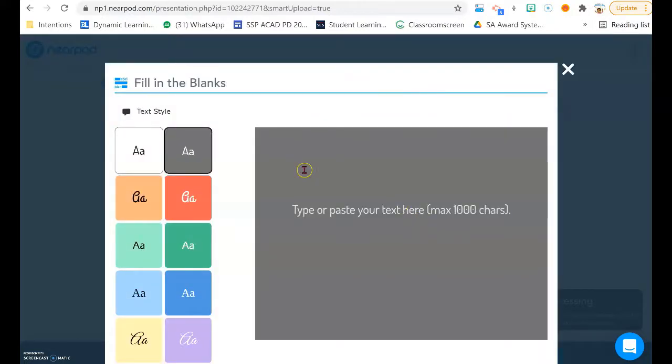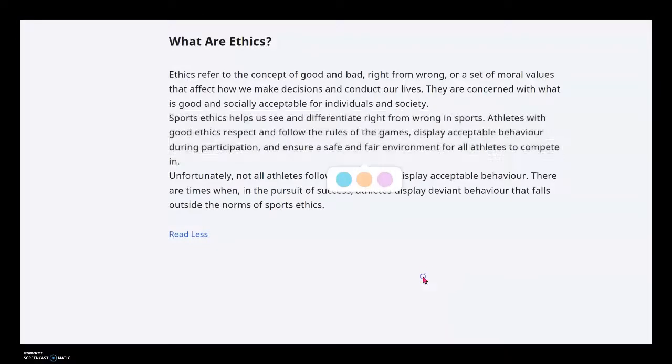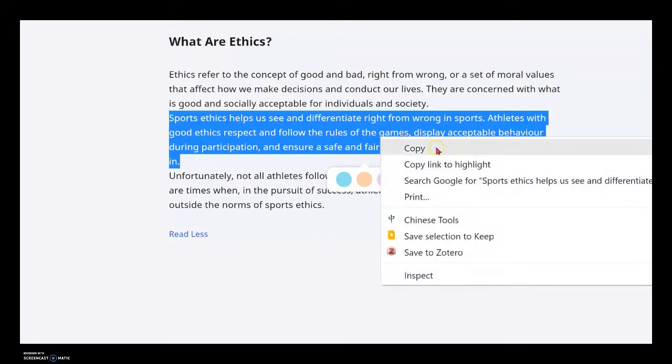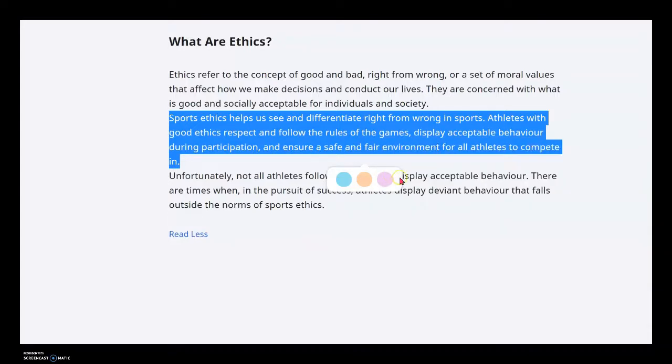Alright, so you just have to go and look for your content that you can copy. I have decided to use this table, this paragraph, for my fill in the blank. So I just have to highlight and then right click, copy, or Control C. Then you go back to your Nearpod.